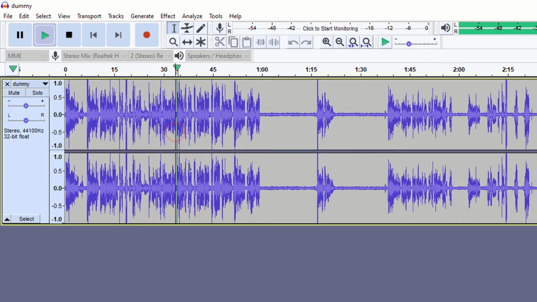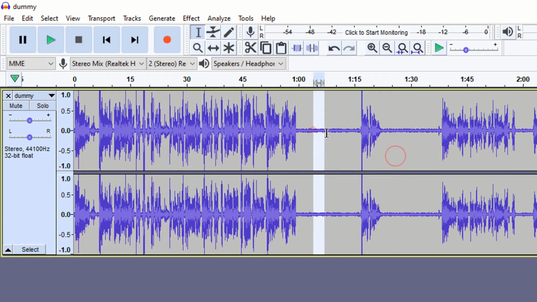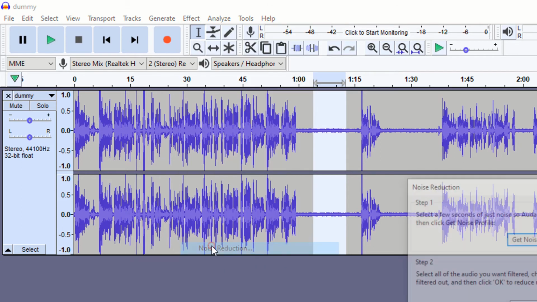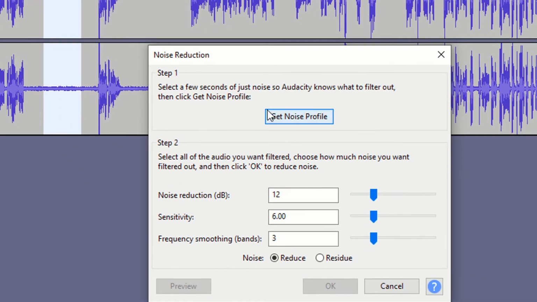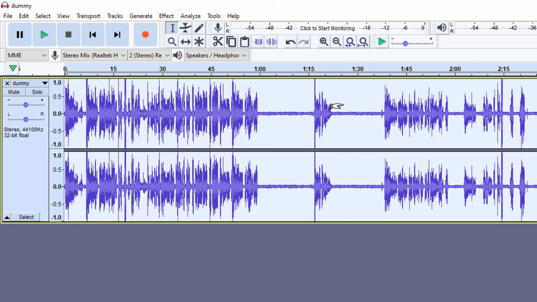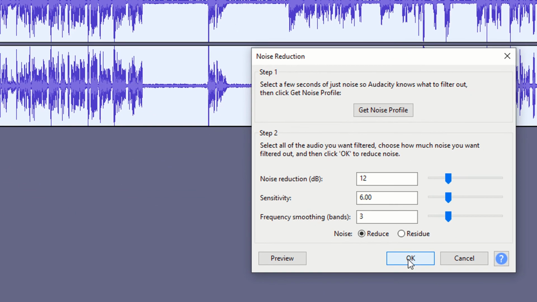Now listen, we also have the noise to remove. So how can you remove your noise? Select the particular noise. Now go to Effects and find Noise Reduction. Click on this one and click Get Noise Profile. You can also set these settings. So click this one, now select all the audio and select Noise Reduction, and now click on OK.